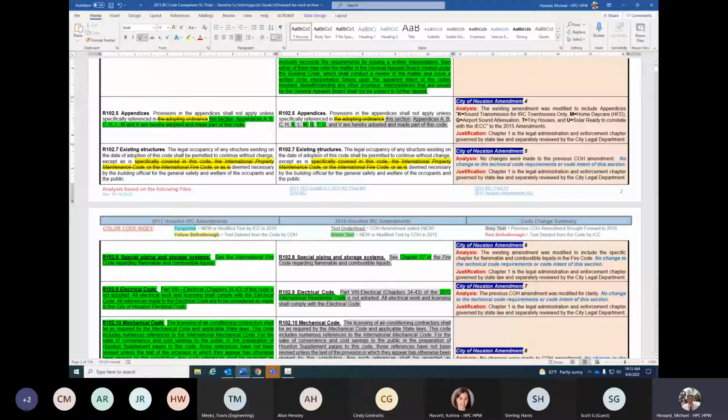In section R102.5 appendices, you'll notice that there were several new appendices adopted in this particular code adoption. The existing amendment was modified to include Appendix K, which is the previous sound transmission for IRC townhomes only. Appendix M is an appendix for home daycare, which was requested to be adopted by the fire department to help clarify specific requirements for home daycares. Appendix Q is the airport sound attenuation requirements.